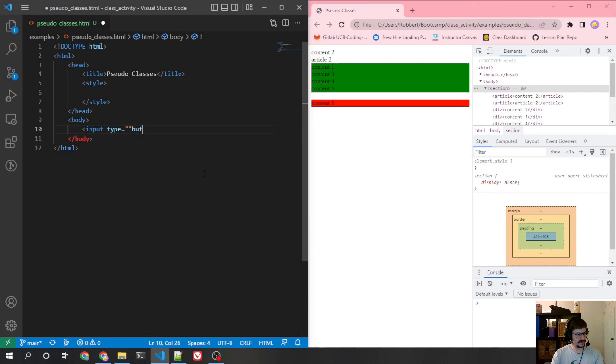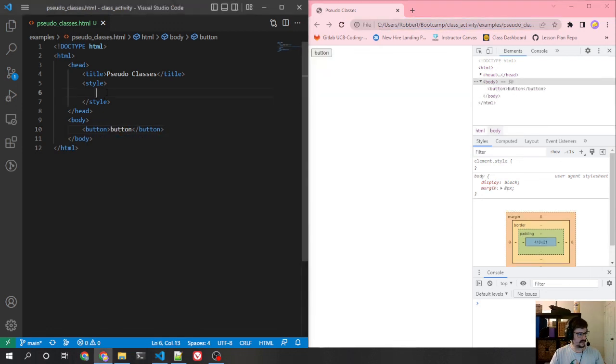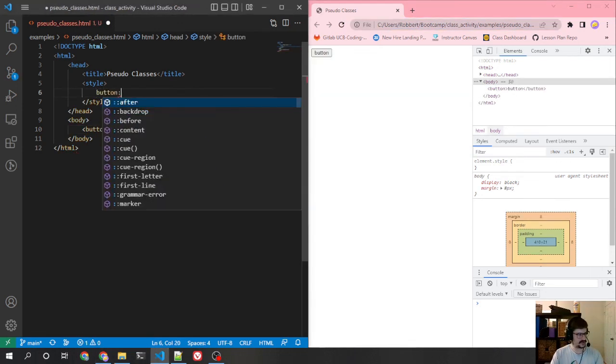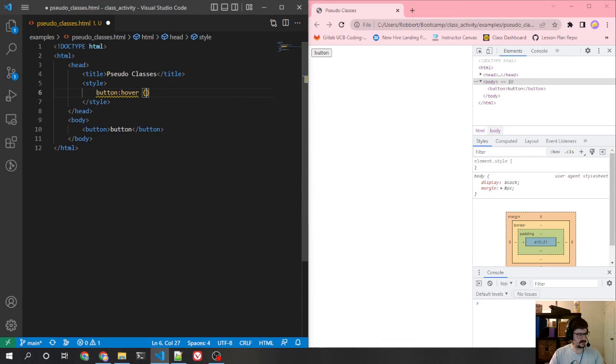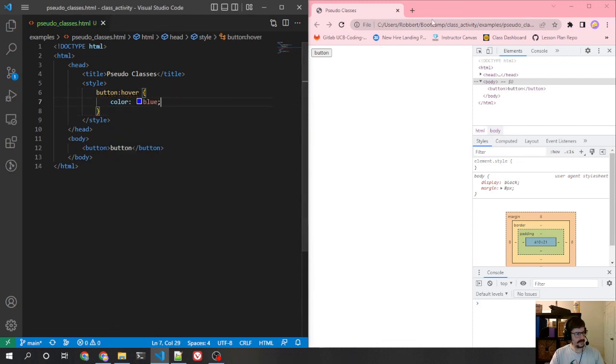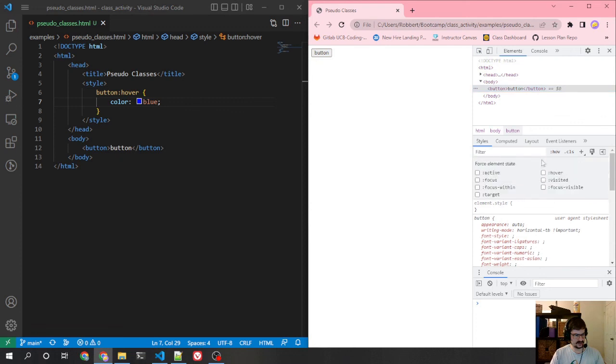Actually, let's just use this. So we can have a button and we could add some states to it. So if we say hover, let's change the color to blue. So now if I hover over this, it changes the color. You can notice it also does a couple other little nice changes to it. Like it changes the background a little bit as well.